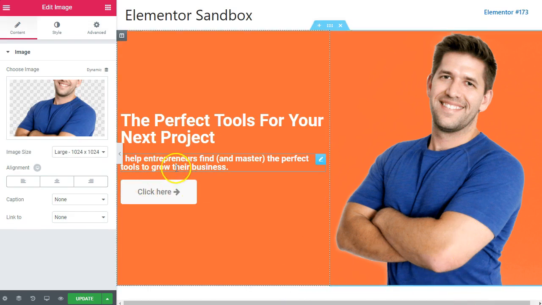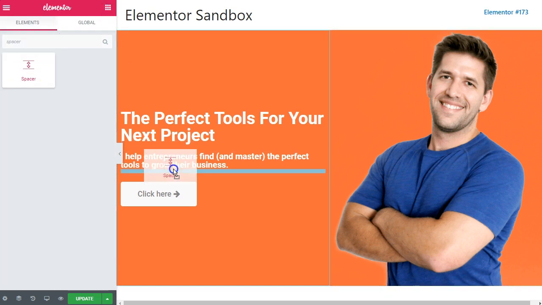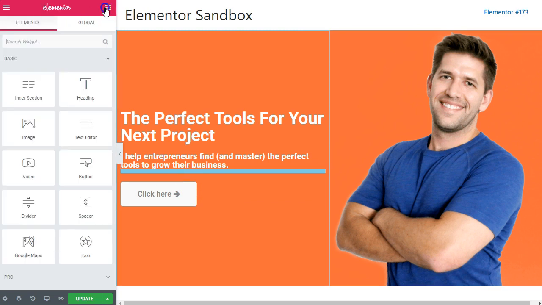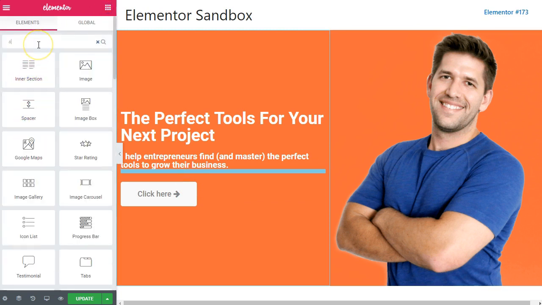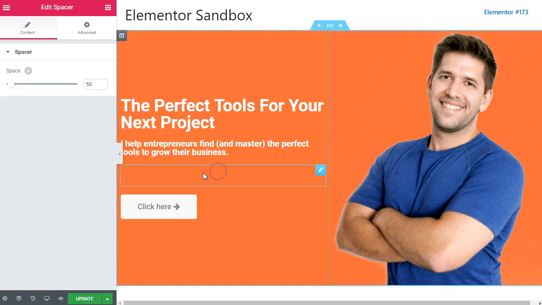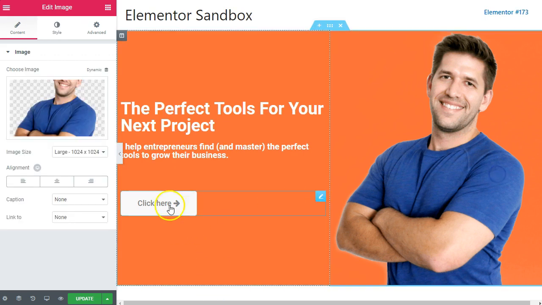All right, so let's go ahead and add a little bit of space between the button and the header text here. I'll do that with a simple spacer. And I'll just drag that in here. And where are you? Looks like it didn't take. Let's try that again. Space. Drag you right here and release. There you go. Let's just say 35 pixels of spacing. Just gives us a little bit of room to breathe.